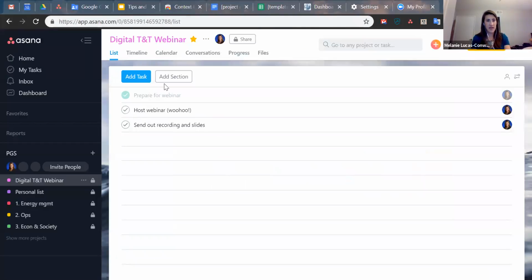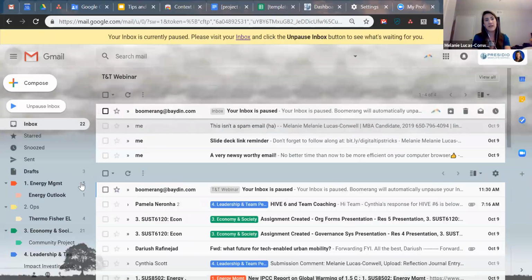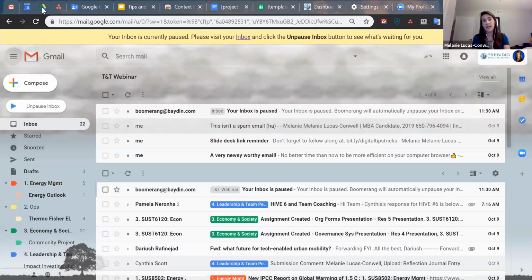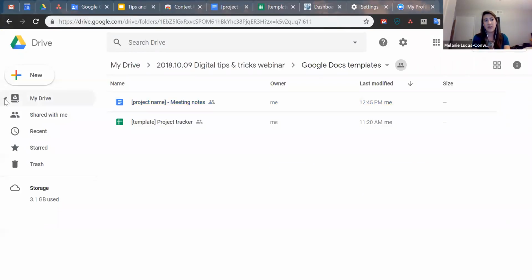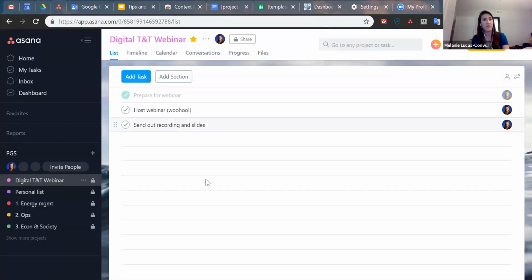Personally, I use Asana, and this is how I've set it up. I've set up different projects for my different classes so that I can easily reference them. And they're also color-coded with my Gmail labels that I have here, so that I always know that my energy management class is in red, and I color-code that the same as with Google Drive, so that it's always consistent what colors I have across the board. Energy will always be red. My energy class will always be in red.